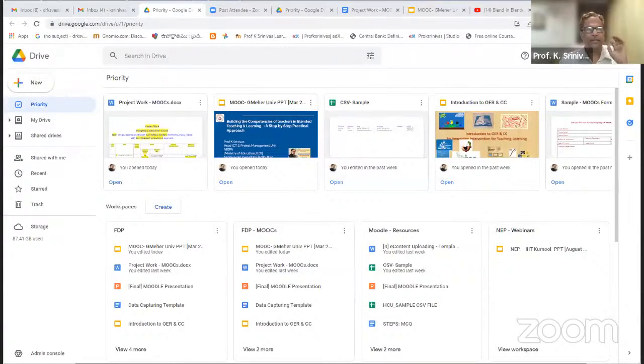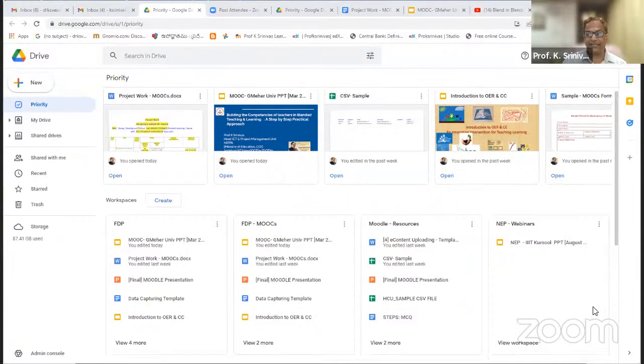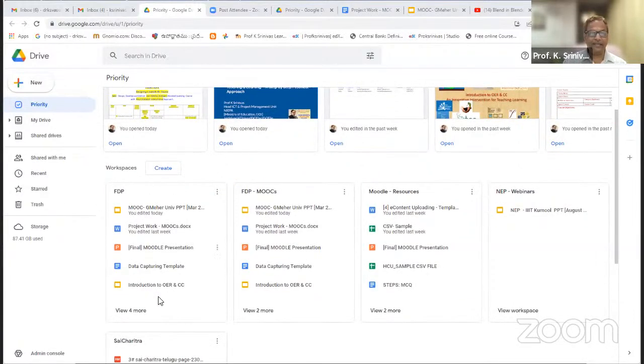Okay. Below the plus sign, I can see there is an option called Priority. Priority means the immediately required things can be opened. You can see in my case there is something called FDP, FDP on MOOCs, something on Moodle resources, and something on NEP webinars. These are all priorities for me so that I can access them anytime.